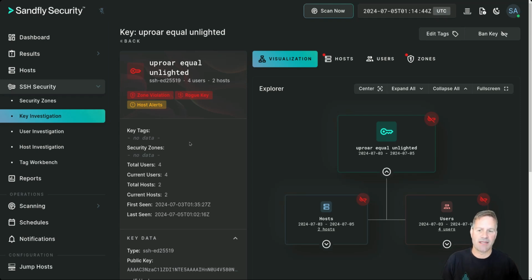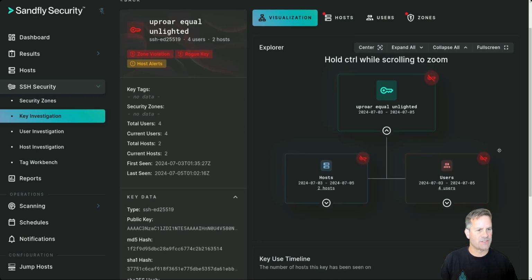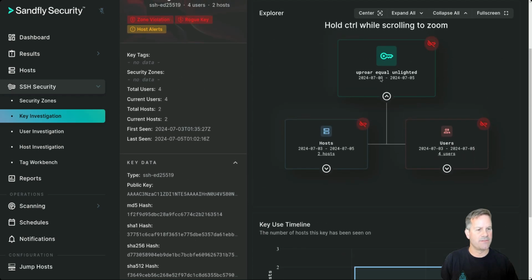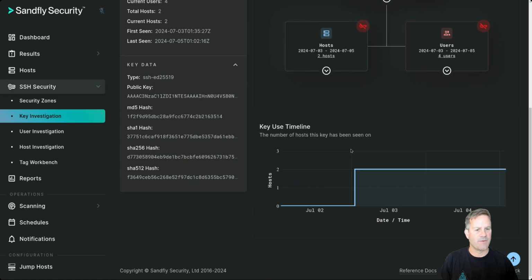For today's demonstration, by clicking on this key, we see immediately that there's a zone violation and there's something called a rogue key on it. And what that means is that this key has shown up inside of a zone without a tag and that it doesn't belong here. Again, a couple things from our visualizer that's interesting to see is not only do we show it visually where that key is, but we also show the key use timeline. So you can see the first time we even saw that key. You can see here that it showed up on the 3rd of July.